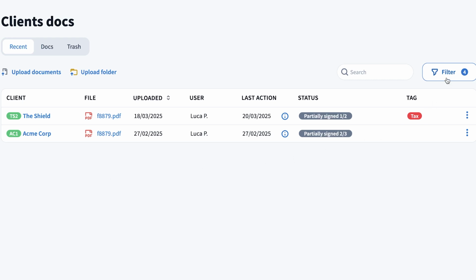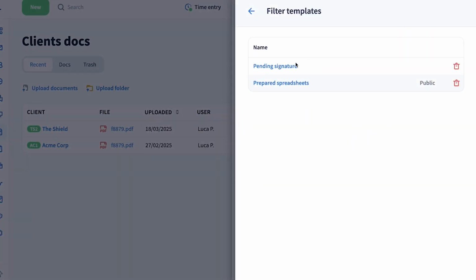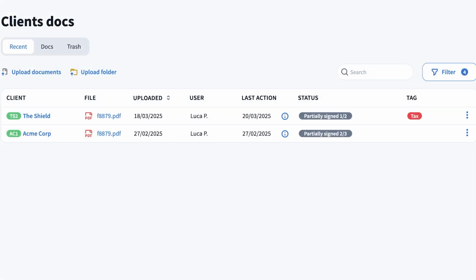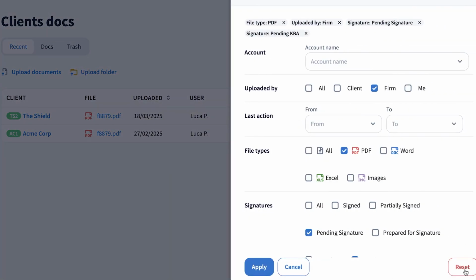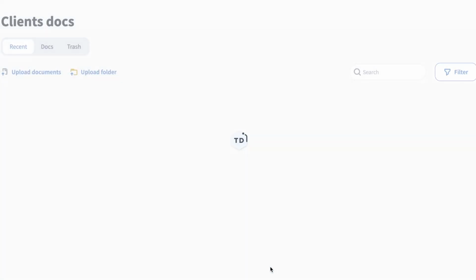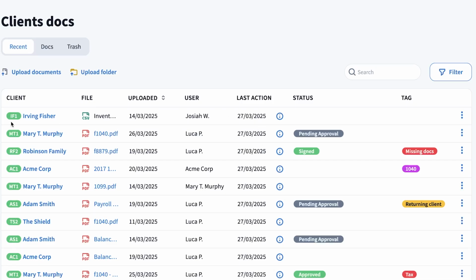Whenever you need to reapply the same filters, you can do so using the template instead of manually selecting each filter again. Once applied, filters will remain active until you manually reset them. Even if you leave or refresh the page, the filters will still be applied. To reset the filters, click on the Filter button again, and then click Reset at the bottom of the menu. Once reset, you will be able to see all documents again.